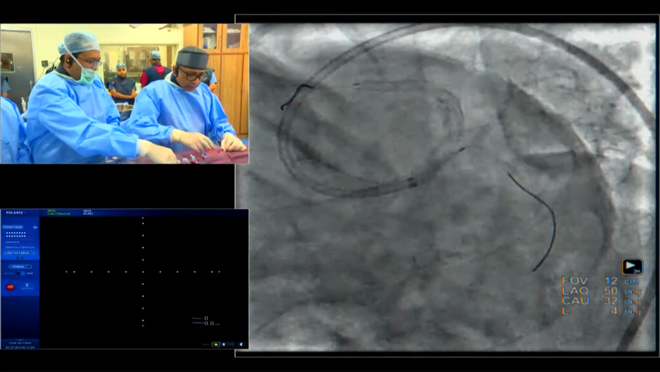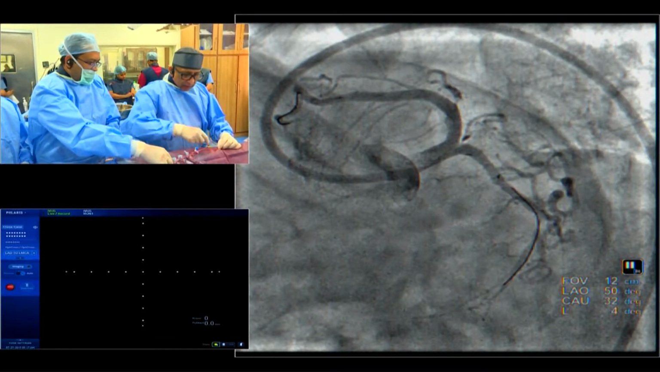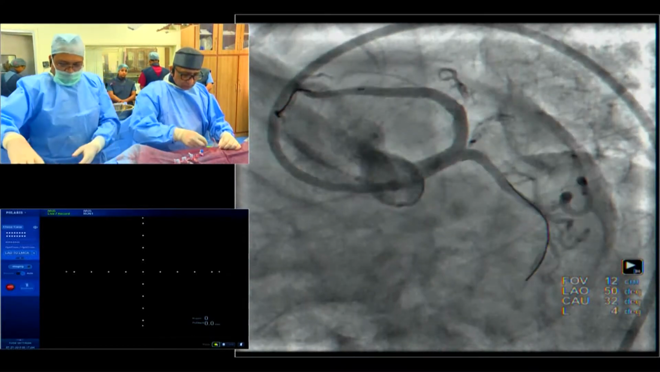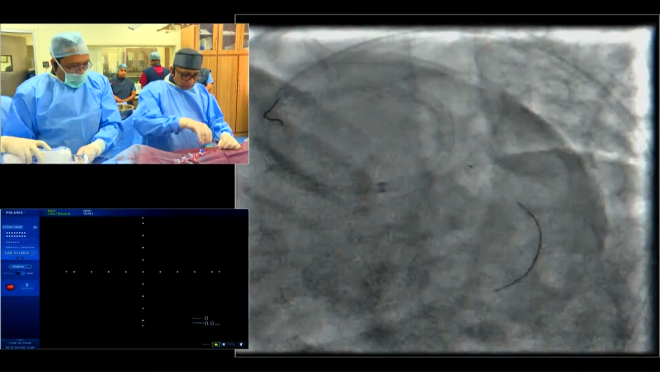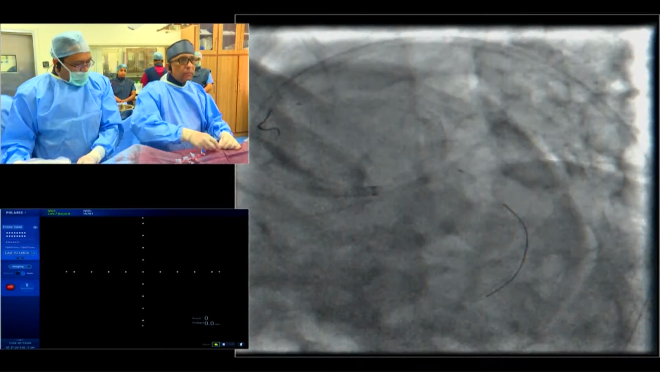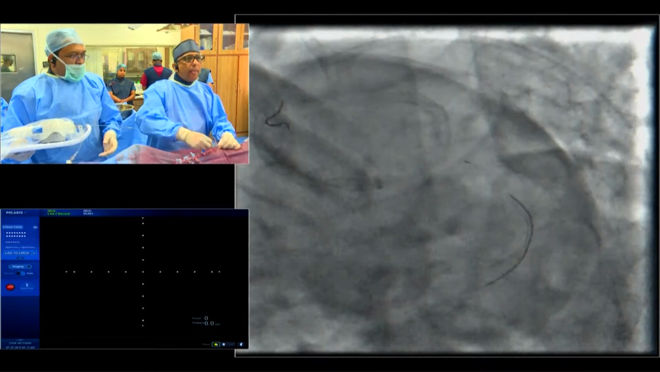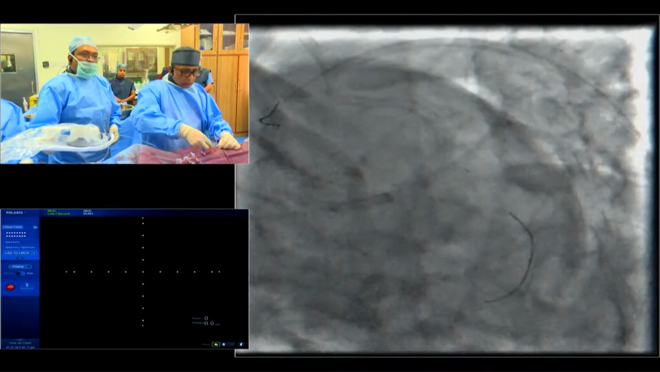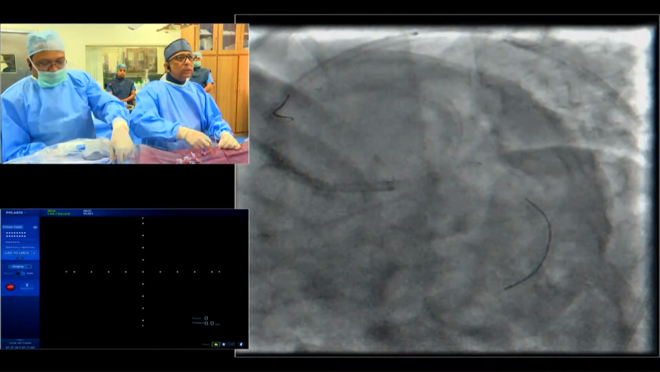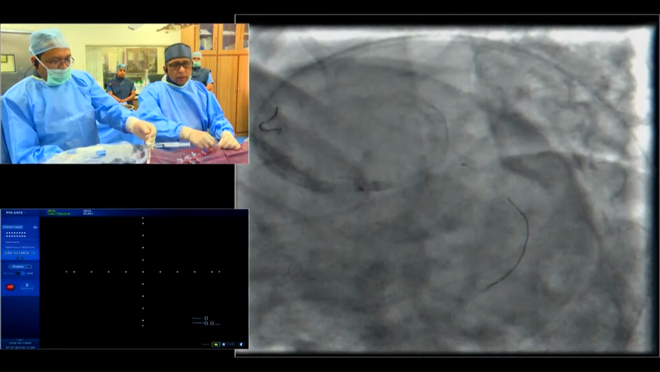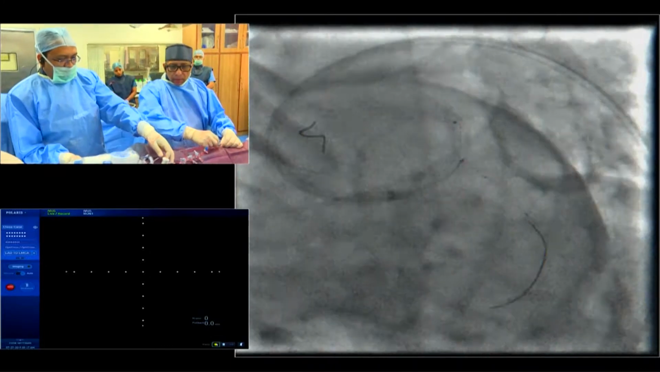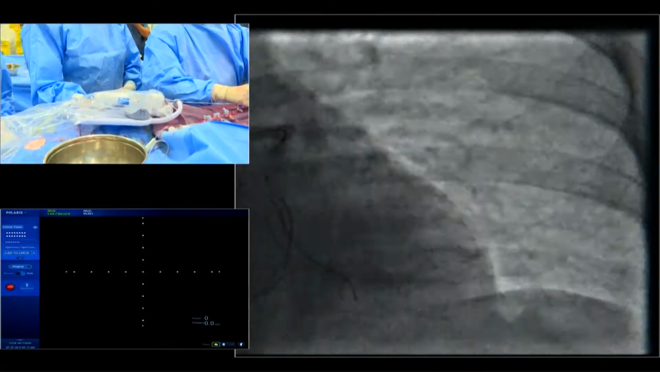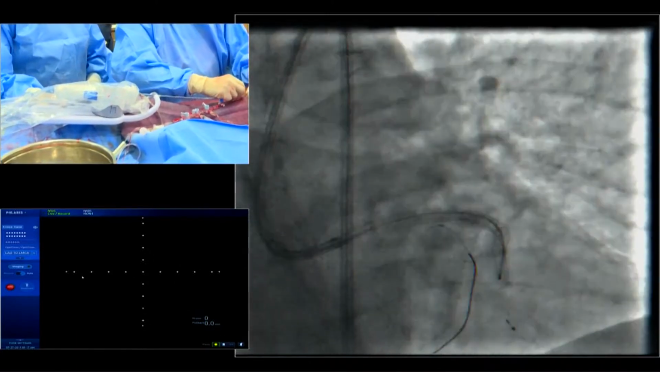This is the final result. Circumflex is excellent. So we'll do the IVUS and come out. This is one single stent crossover. So I had no intention to put one stent in the circumflex. Yeah. Now you are doing an IVUS to understand. Did you do an IVUS to the circumflex? I'll do that. Don't worry.